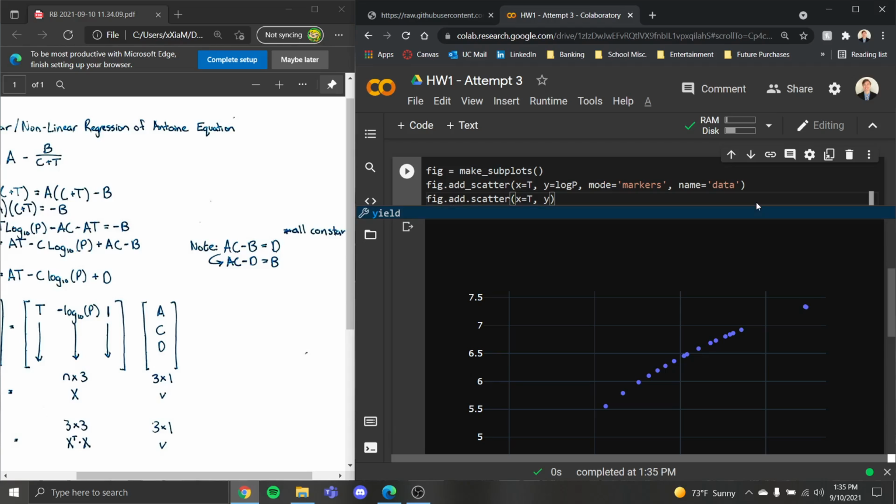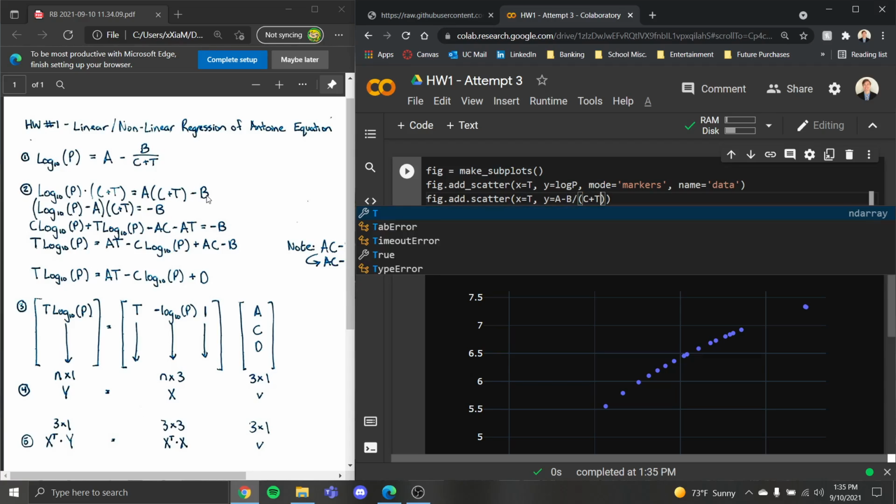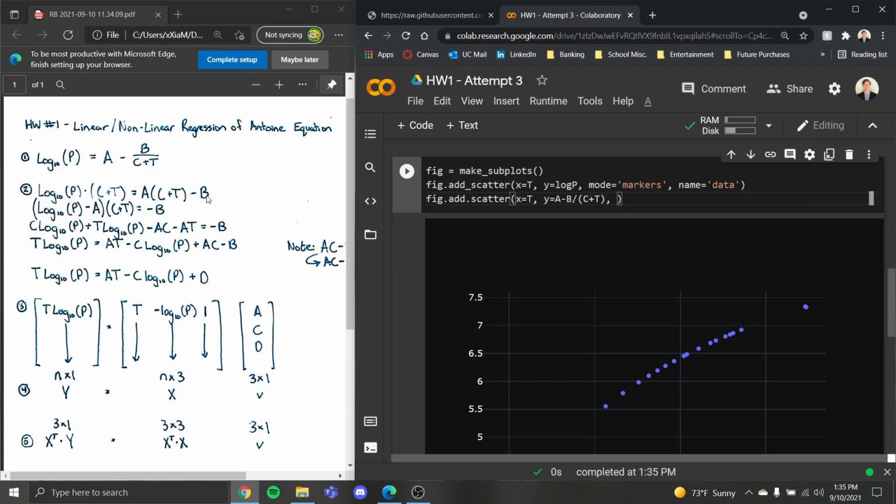So what we're going to do here is we're going to now set a trend line to be equal to our Antoine's equation. So A over here, A minus B divided by our quantity C plus T. And then we're going to set it to a mode of, in this case, lines, because we want that regression going across these data points that hopefully best fits. And then we'll call it name equals, and since we'll be doing a nonlinear regression later, we'll just call this one linear. And we'll run.